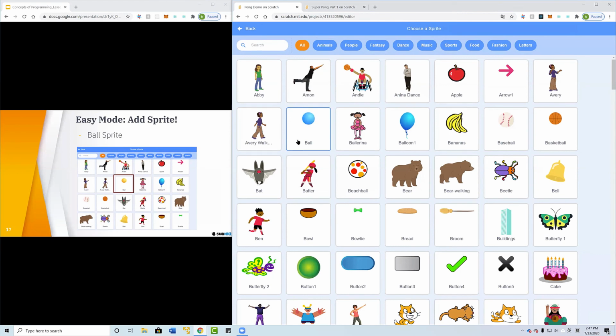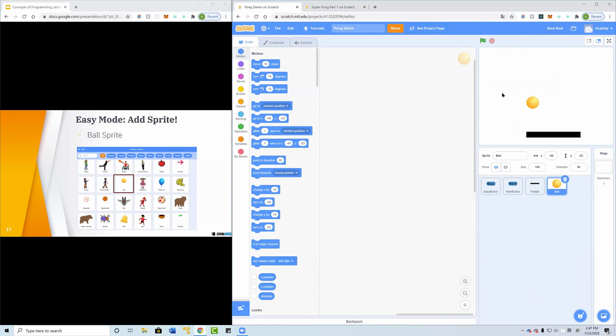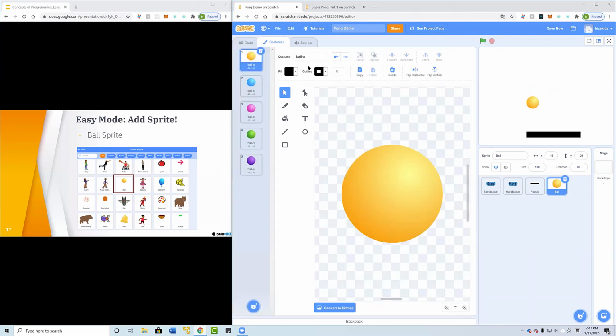The ball sprite is the sprite that we used for our last maze project. It's going to be the same thing. We're going to click on this, so now I have a ball. We're going to go to costumes, and then I want you guys to select a color. Don't delete the rest of the costumes yet, because we're going to use those. Just select a color you want for your first ball.